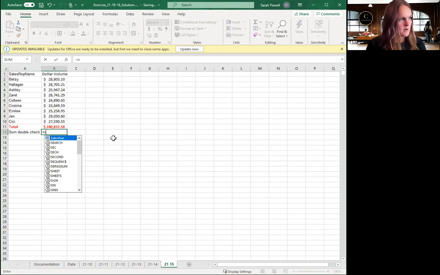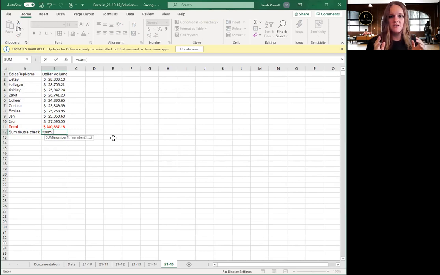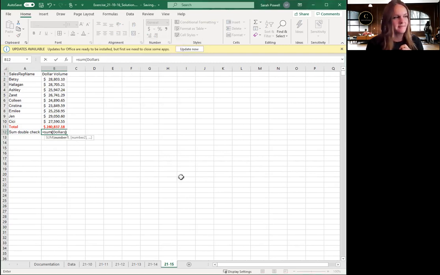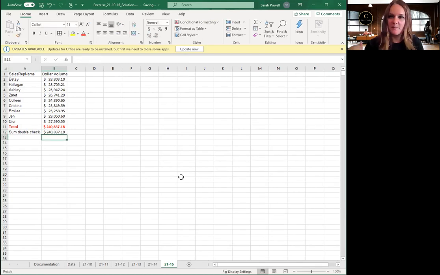And in this case, I want to sum all of the dollar sales from my data sheet. So I'm going to click F3 and pick dollars. So in B11, I've done a sum of all of the data on this sheet. Now my check is to do a sum of all of the dollars from the data sheet, and they should be the same number. Let's see if they are. They are, perfect.